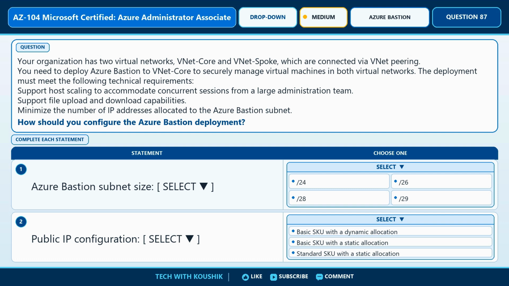The deployment must meet the following technical requirements: support host scaling to accommodate concurrent sessions from a large administration team, support file upload and download capabilities, minimize the number of IP addresses allocated to the Azure Bastion subnet. How should you configure the Azure Bastion deployment? Review each blank and choose the most appropriate option.